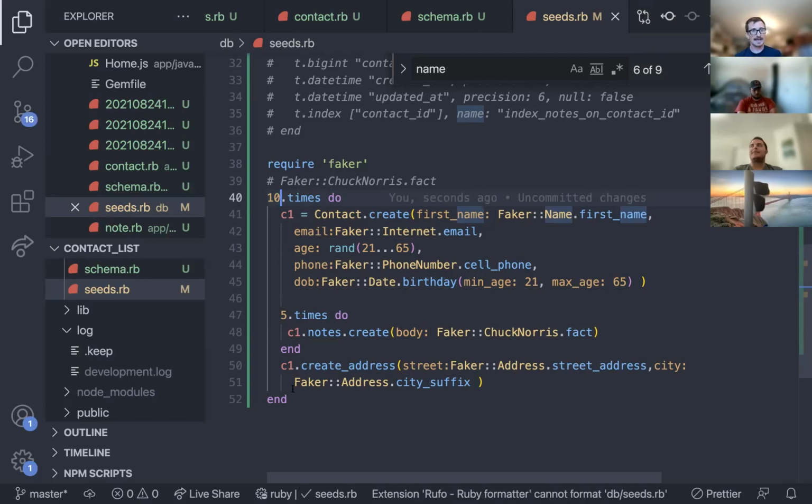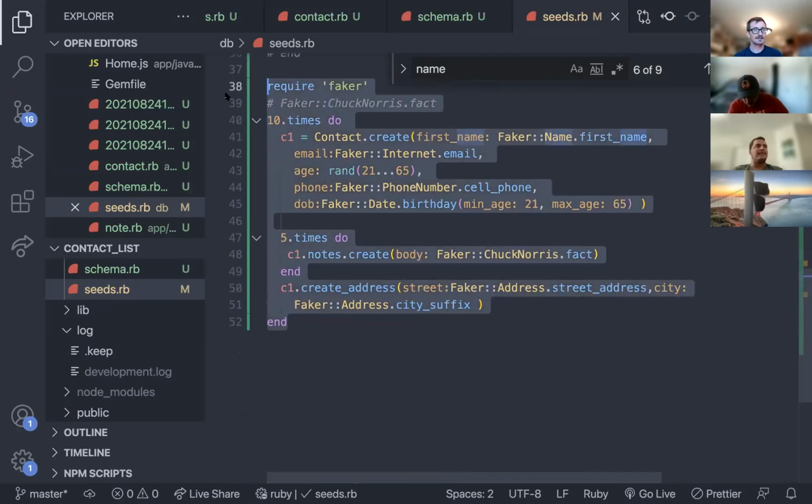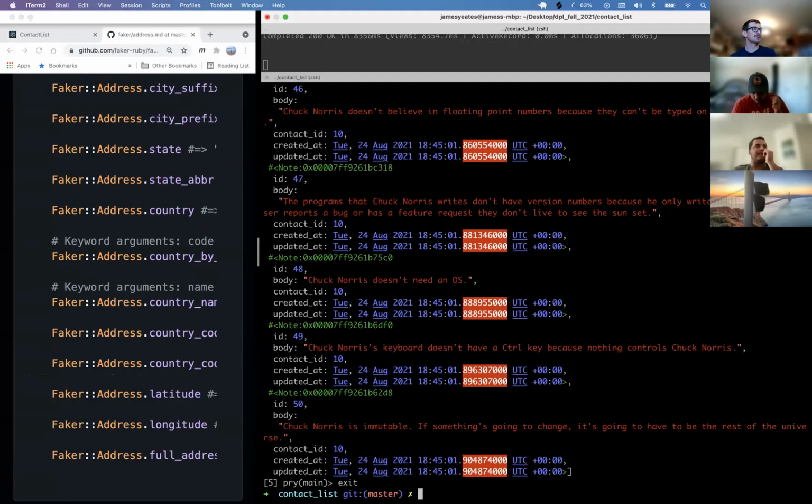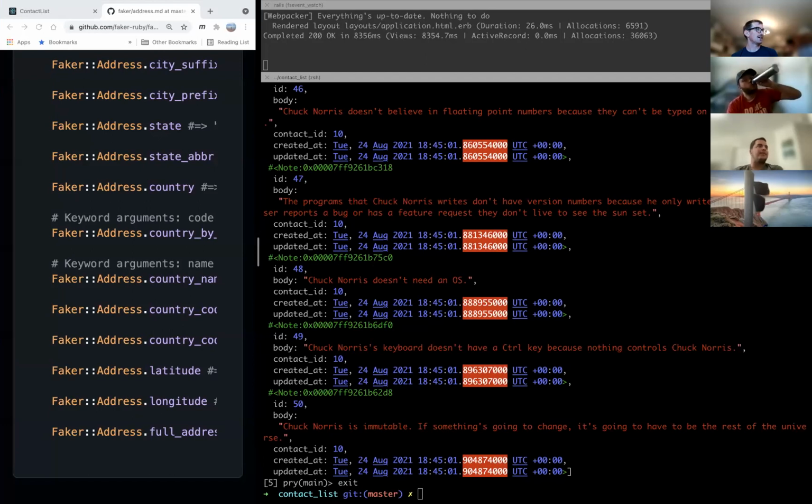So let me Slack this out. Any questions on this? I think these seeds files are good little practice brain teaser type stuff. They can be hard at first to learn how to write, but it's a lot of good practice.